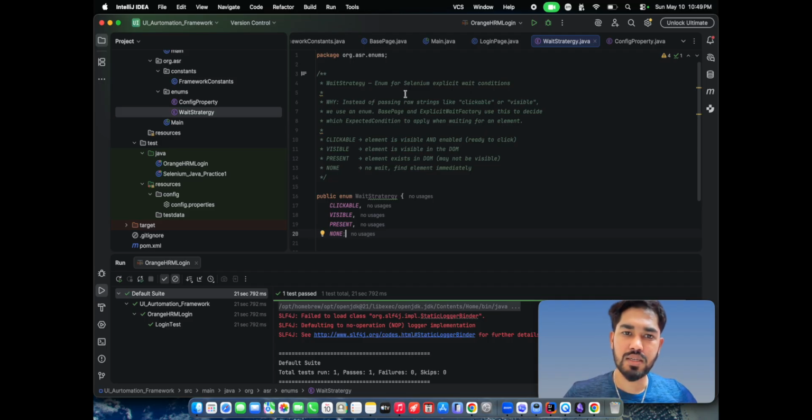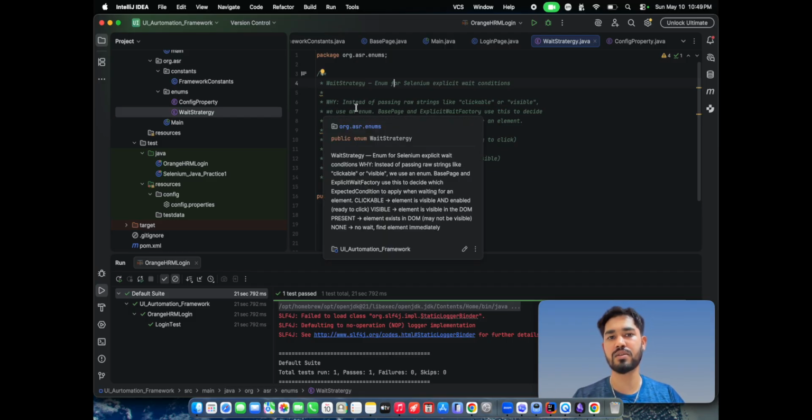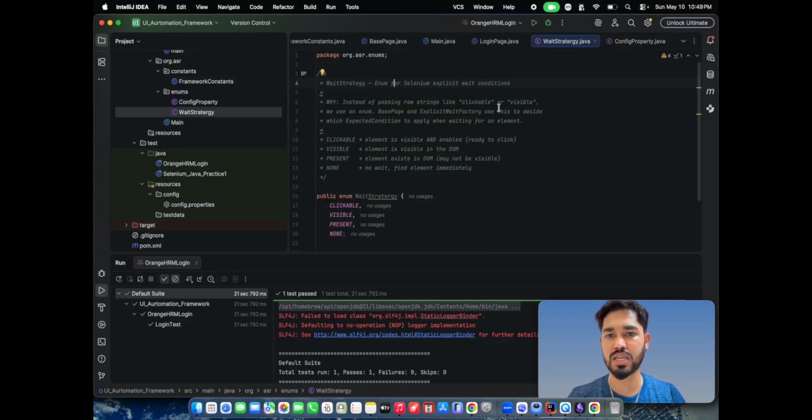So this is a wait strategy enum. Instead of using the explicit wait conditions, so that we can avoid writing them each and every time everywhere, where we need to use clickable, visible, those are all the things we can avoid, and we can use inside this wait strategy.